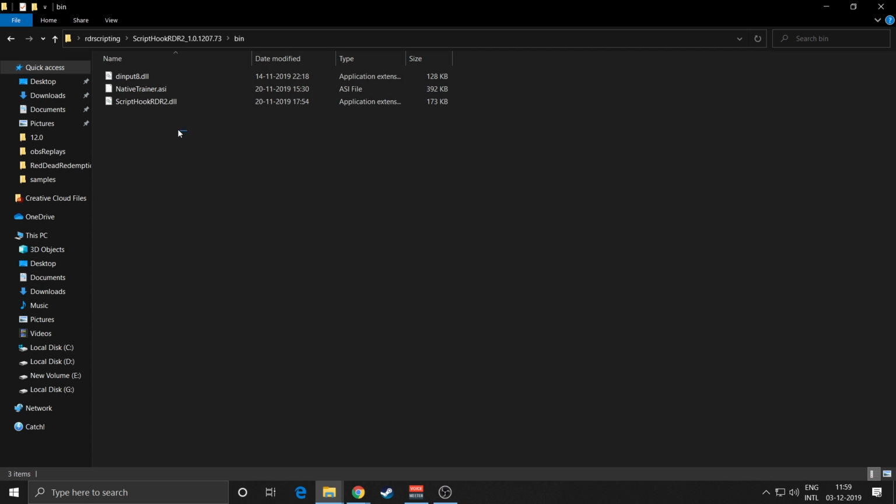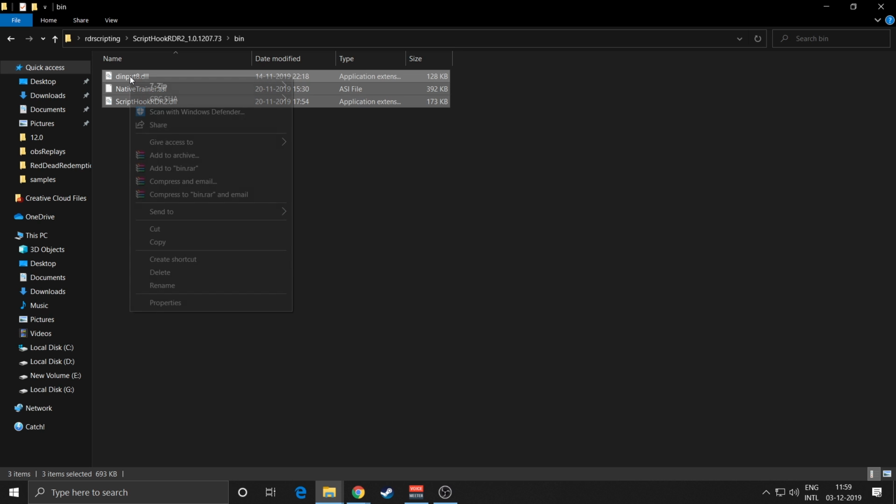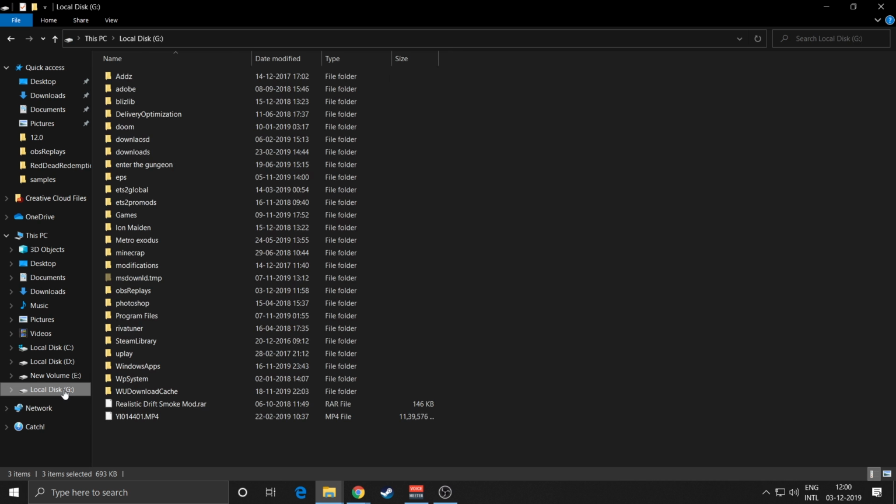Now we are going to copy all three files and make sure that the Scripthook.dll works properly in our game. So copy these files or cut it as per your preference and paste it in your game exe directory.